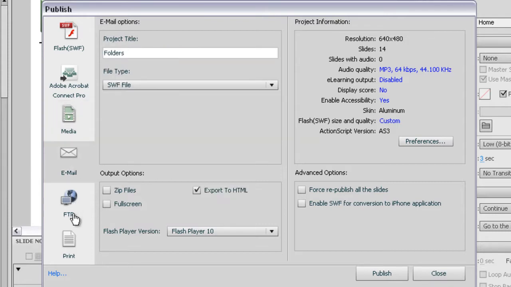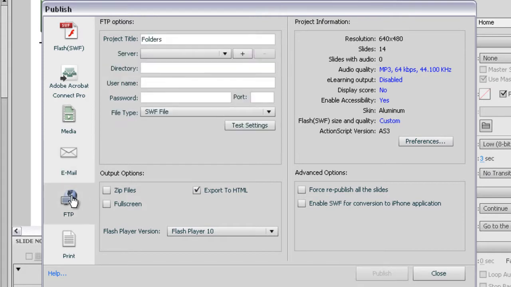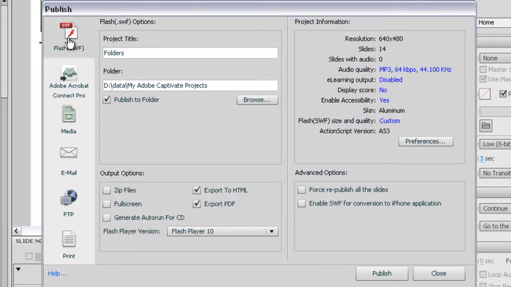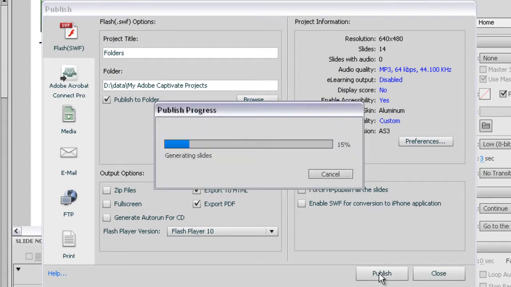Email, you can email it to somebody. FTP, that would be to upload it to your website. And print, you can save it as a Word document with the slide notes. So you could use this as handouts. Most of the options over here are self-explanatory. But in any case, I'm going to save it as a Flash, call it Folders, and click Publish.